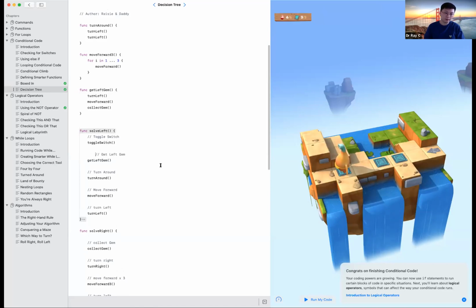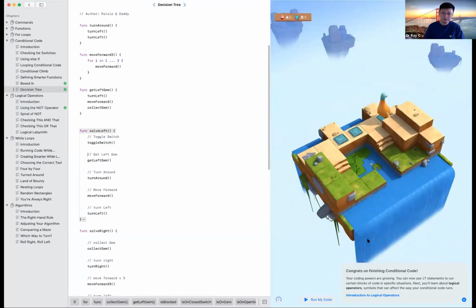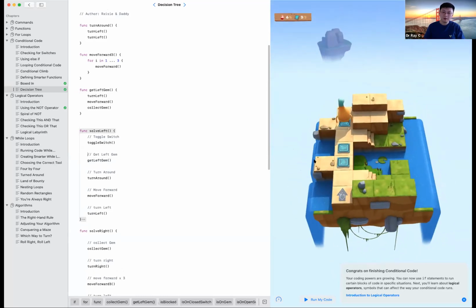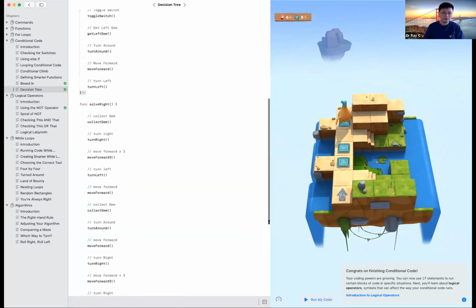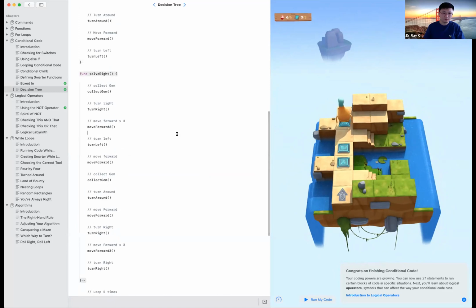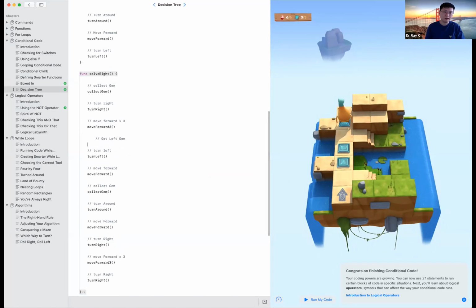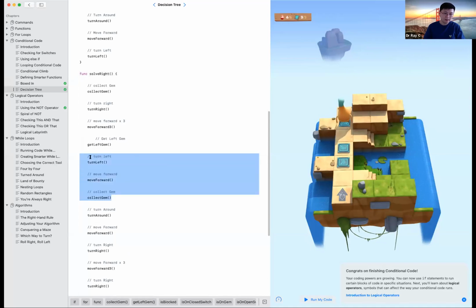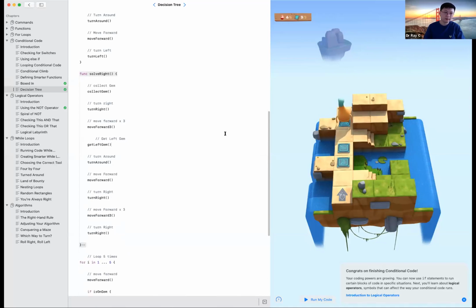So you're going to get your left-hand side gem like this. Basically you toggle your switch and then you get your left-hand side gem. So first you toggle your switch and then you get the gem here, and then you're going to turn around, and then you move forward and then you leave. Now if you have this function, this is going to get your left gem again. If you are able to get this, these 3 lines of code will be gone.